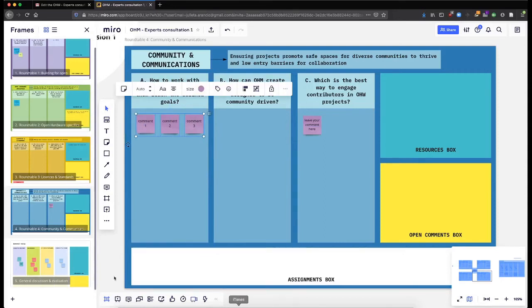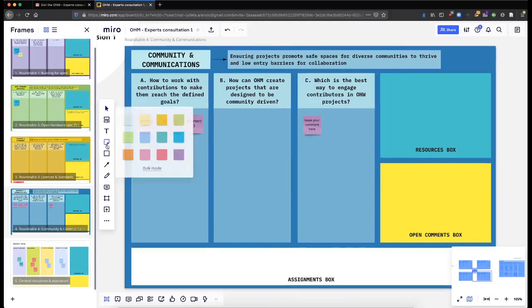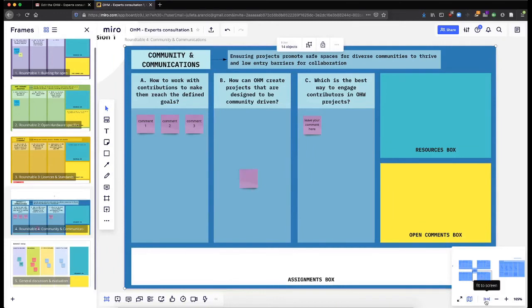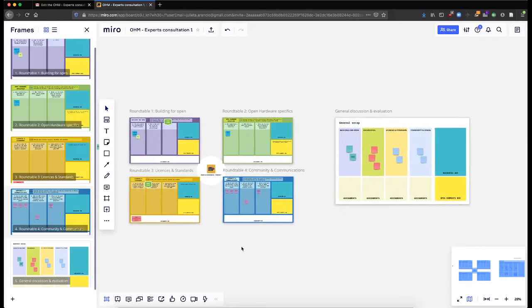Okay. There are other ways to add comments, for example, this comment tool, but we are not going to use that. We're only adding comments using sticky notes, either one by one or in bulk mode, because afterwards we are going to vote or add a +1 to other people's ideas that we think were interesting. So to do that, we go back. I will press space and move a bit here.